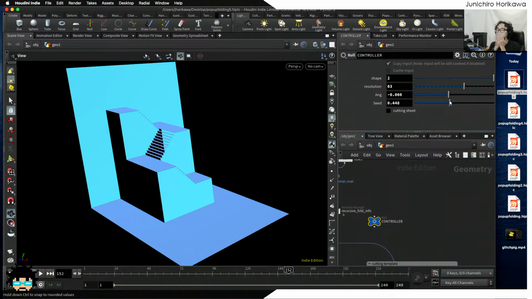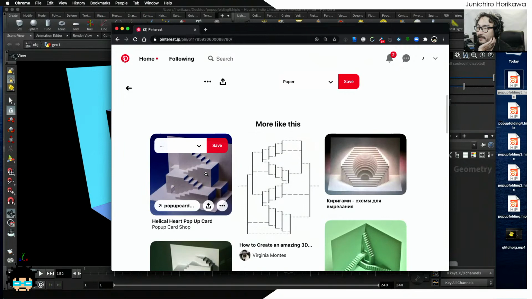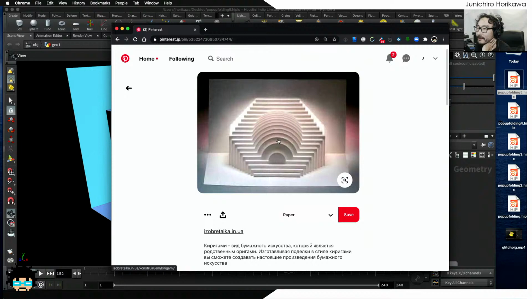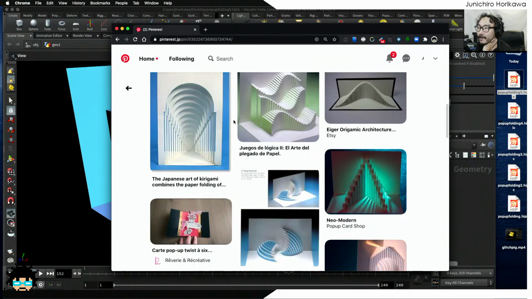So, by using this, I think you'll be able to create any kind of pop-up folding stuff, which you can find somewhere on Pinterest, like these ones. This is interesting. Yeah, you can create this one as well, I think. You can do this one as well. Yeah, I want to try everything now. I do love to try out everything. This is looking from the backside, I guess.